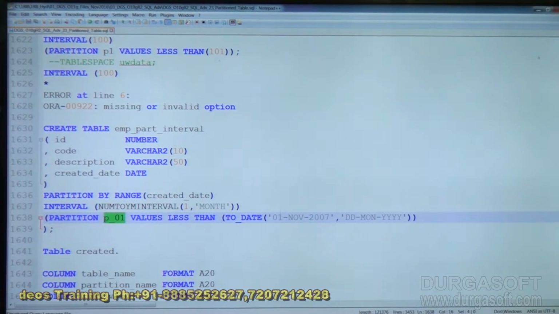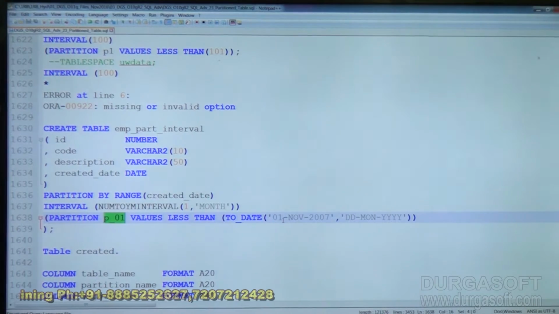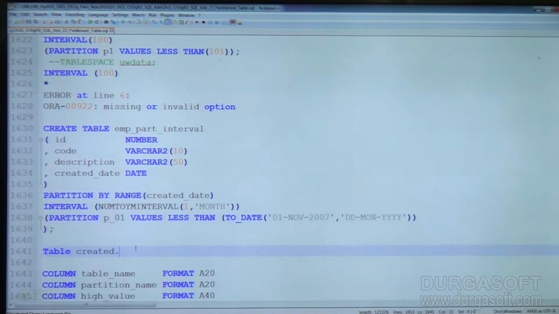Whenever we create a new entry into the table with a new date, a new partition will be created if it is beyond this date. So if we insert 1st December 2007, a new partition will be created. For 1st Jan 2008, another partition will be created. Let us see how the partitions will be created now.